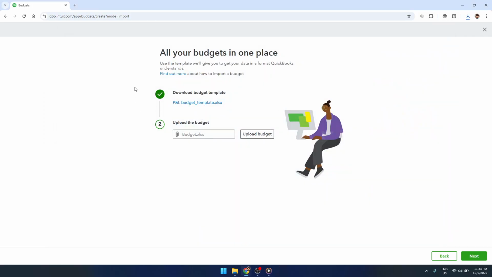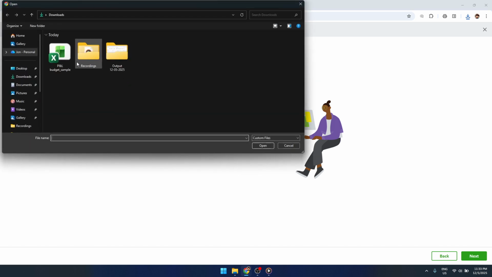When your template is ready, go back into QuickBooks Online, to Settings, then Budgeting. Again, choose Import Budget. Select the same time period and format you chose earlier so everything matches. If QuickBooks prompts you with any extra options, choose Skip, then select Upload Budget and browse for the file you just saved. After the file uploads, click Next, then View Budget.